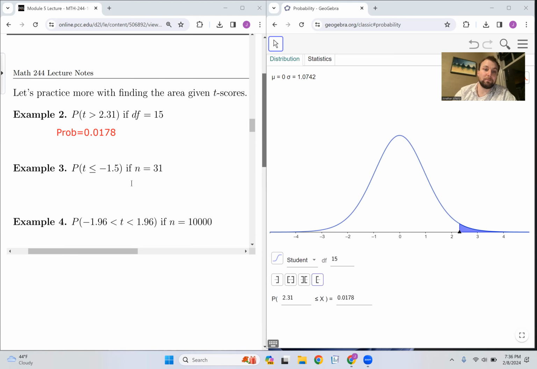For this next one, it's looking at less than or equal to negative 1.5 for my t-score with an n of 31. Well, if my n is 31, then my degree of freedom would be 1 minus that, or 30. So inside of GeoGebra here, changing that df to 30. I want less, so that's shaded left, the button for left. And then my t-score is negative 1.5. So I'm going to pop that in there. And then boom, spits out that probability right there, 0.072.